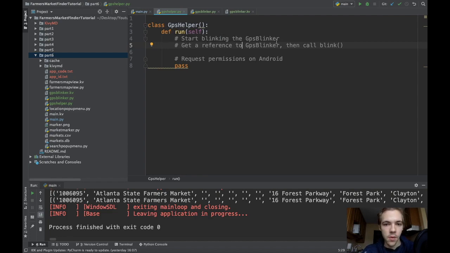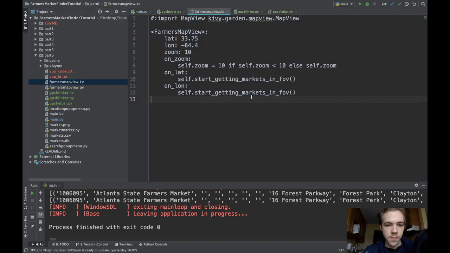Okay, so now we need a reference to the GPS blinker because we've created the class, but we haven't put it anywhere inside of our actual interface. To do this, I'm going to go over to my map view, so farmersmapview.kv, and I want to put in as a child in my farmers map view the GPS blinker.